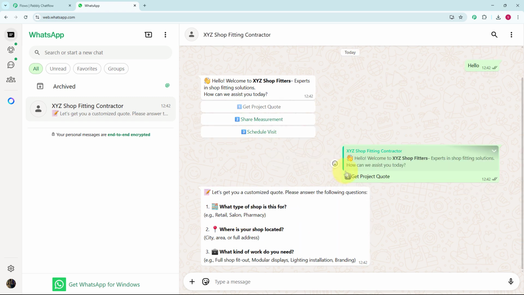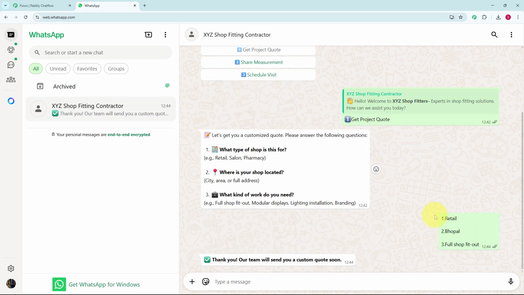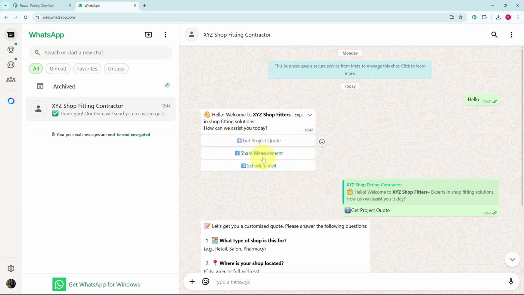As I'm selecting get project code, I am getting a message which is asking me for some details: what type of shop this is for, its location and what kind of work I need. So now let's enter these details here. After providing these details, I am getting a message: thank you, our team will send you a custom code soon. Now let's move on to our next button, that is share measurement.